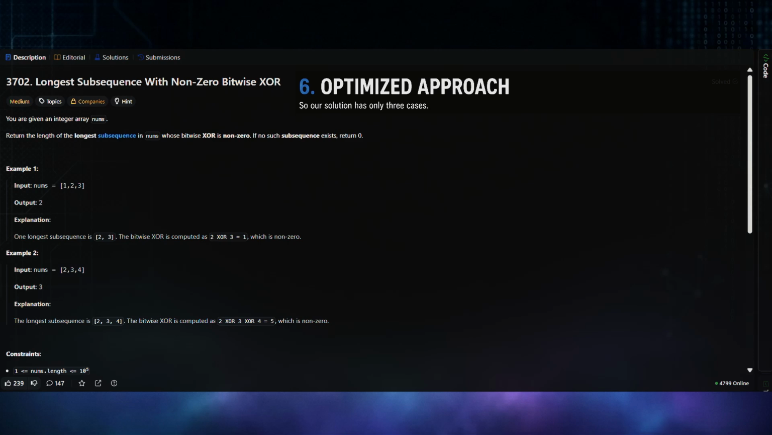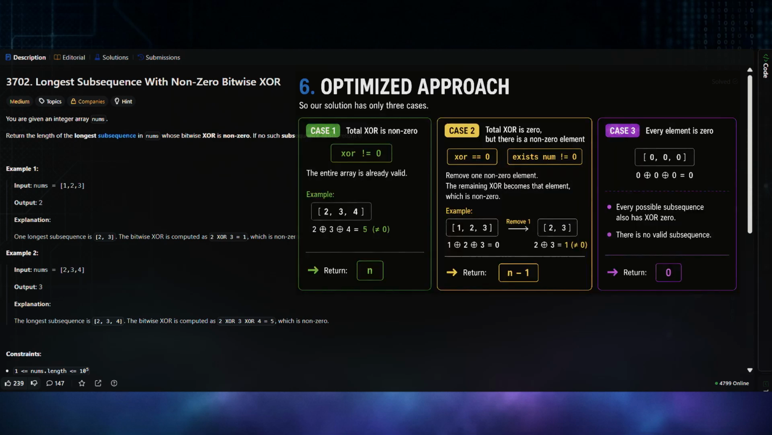Optimized approach. So our solution has only 3 cases. Case 1. Total XOR is non-zero.